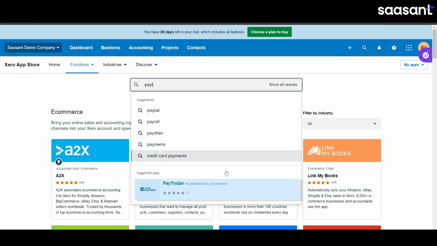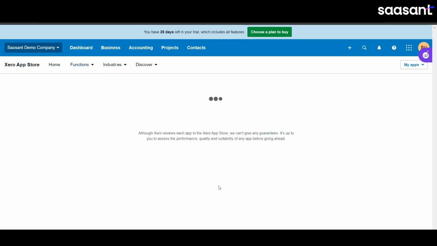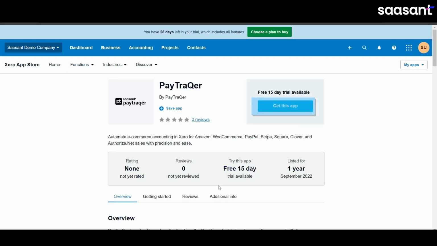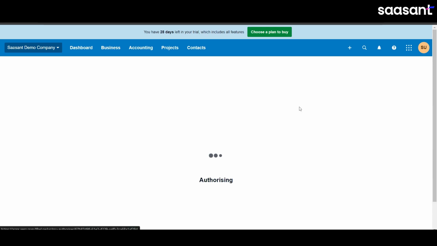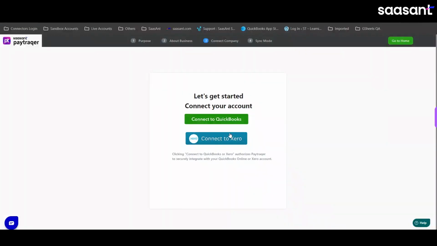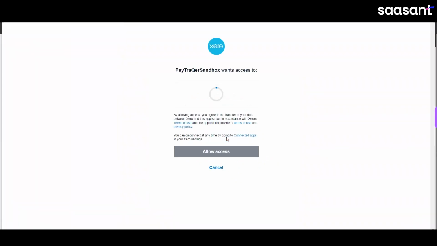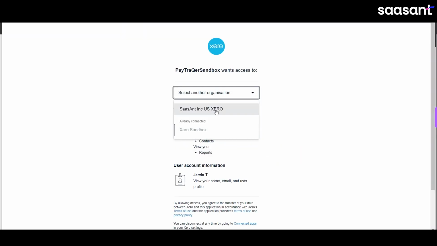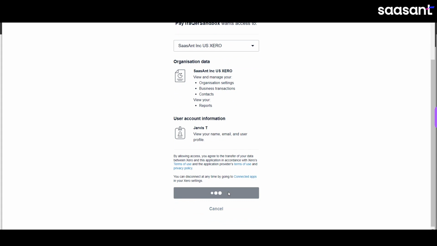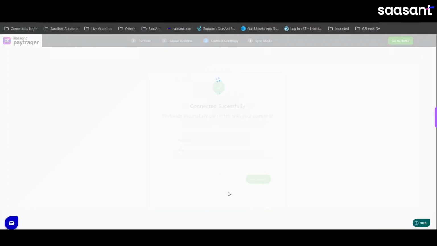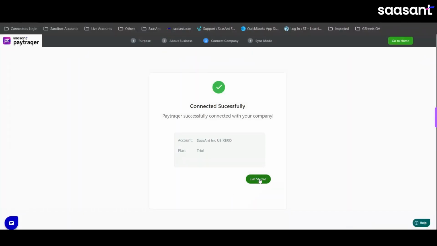Click on the app to open its details. Here, you'll find a Get This App button. Click on it to integrate SaasAnt PayTraQer with your Xero account. Now, we'll get started with SaasAnt PayTraQer. Connect with Xero and select the organization you want to add. Click Allow Access. Here, PayTraQer is successfully connected with your Xero account.